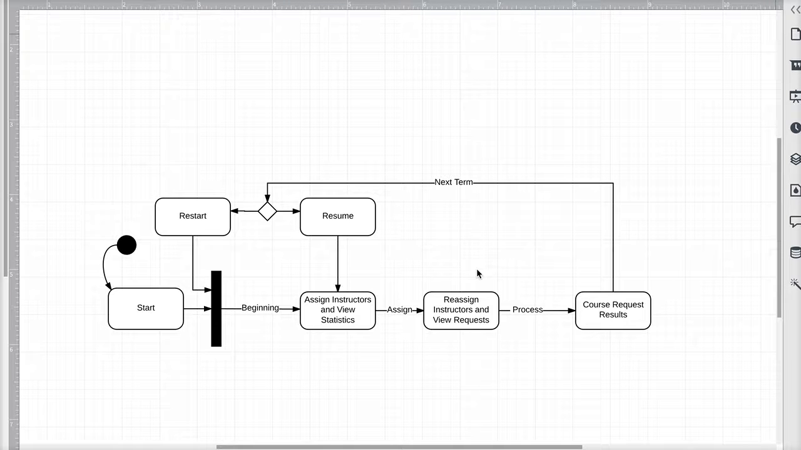Here is a state chart of the web user interface. We start in the home screen, and then we go to the Assign Instructors and View Statistics page, where we see the WECA output. Afterwards, we hit the green Assign button, and then we go to the Reassign Instructors and View Requests page, where we see the table of students. After that, we hit Process, and then we see the course request results, where we see the course request message and the relevant grade. Once we hit Finish, we have the option to either resume the simulation by going to the next term or restart the simulation altogether.